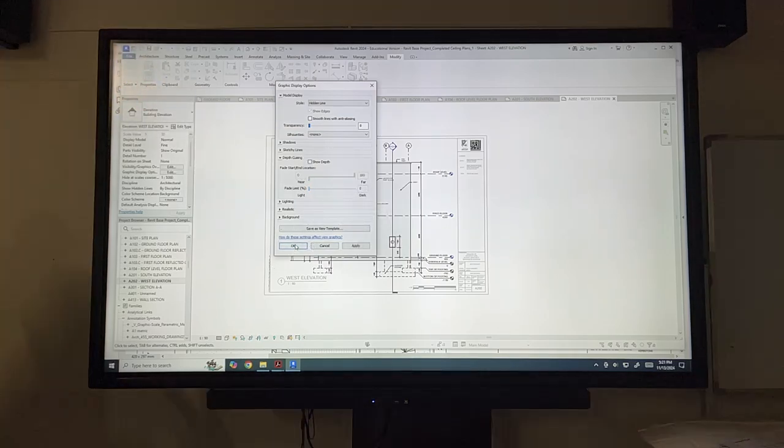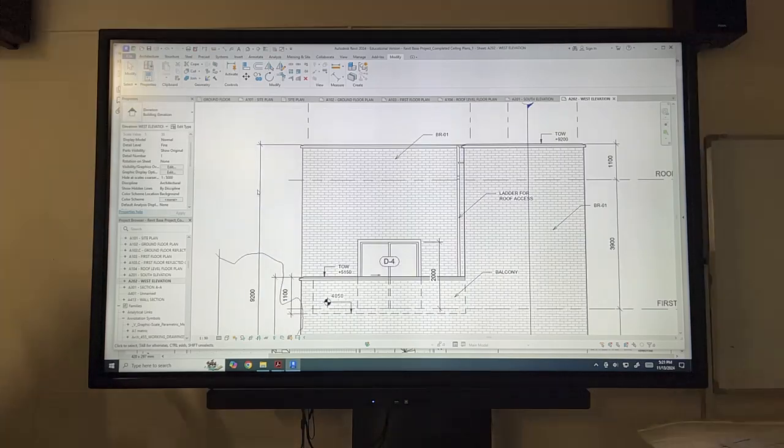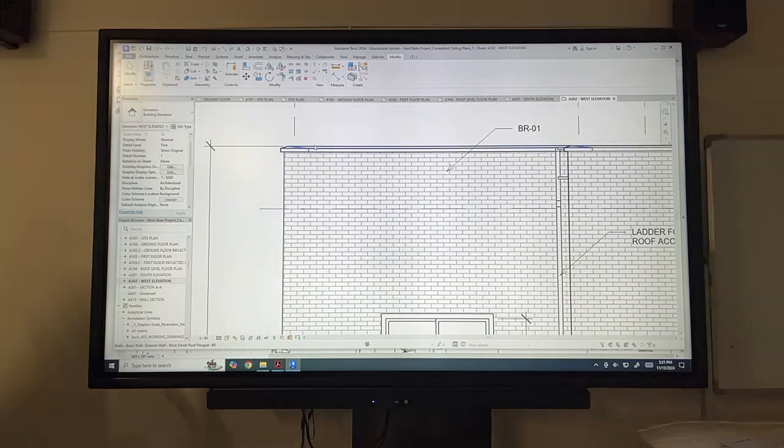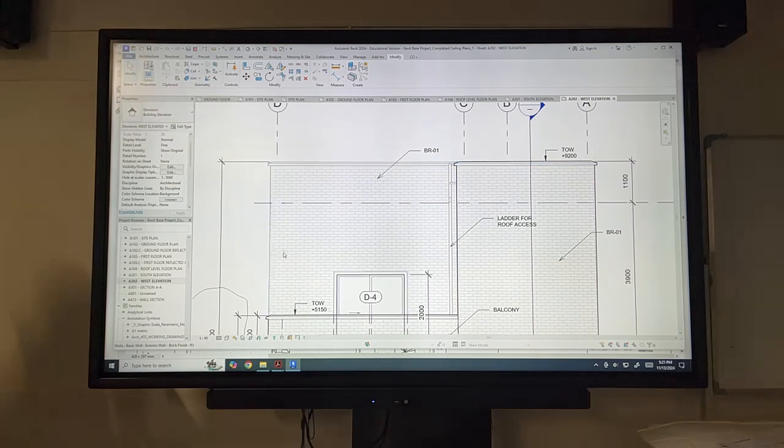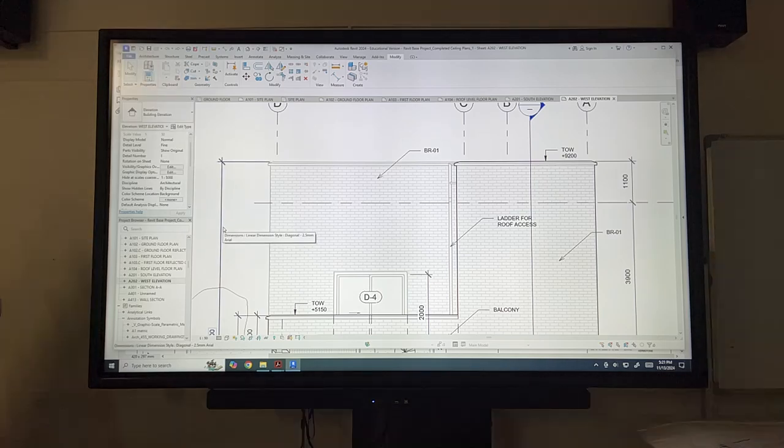So if I remove the depth, you see how this is dark? If I add the depth, you see how much lighter this then looks. It makes it pop, especially the projection lines.